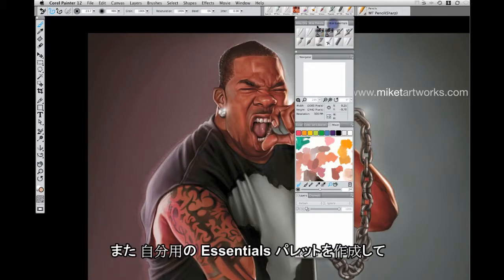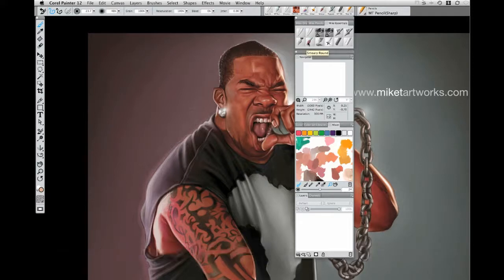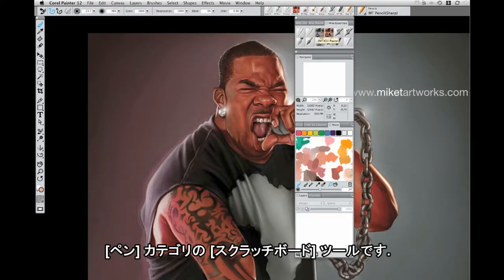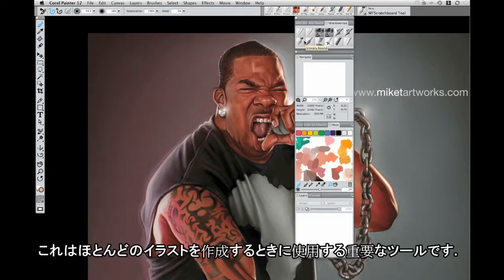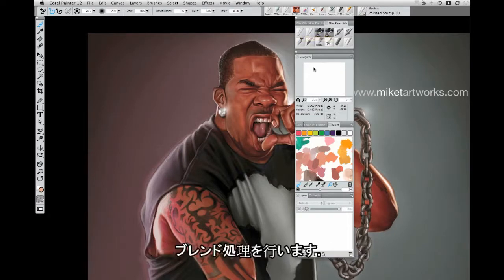So that's pencils. And then I have my essentials. The essentials palette are the brushes that I use for the heavy lifting of my illustrations. More often than not, I'll go to my oil pastels and my scratchboard tool. Those are the big ones that I use for most of my illustration, and then I go in with the Just Add Water or the pointed stump to do blending.